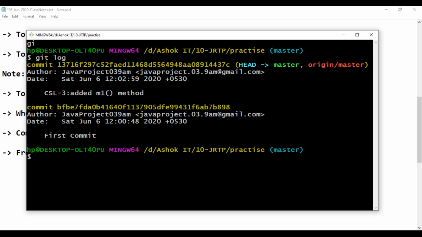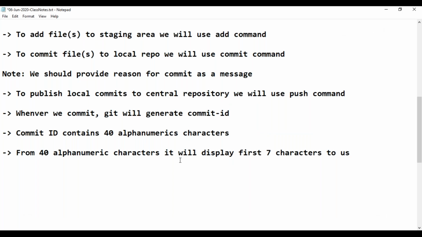Yes, it is displaying the history of the commits. It is displaying the complete commit ID. So the first commit happened at 12:48. The second commit happened at 12:02. So today 2 commits happened to this repository. To check the history of the commits, we will use a command called git log. This is the new command that we practiced today. Yesterday we did not see this command, right?